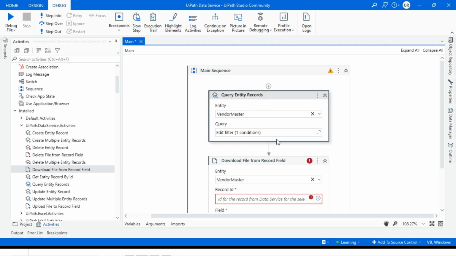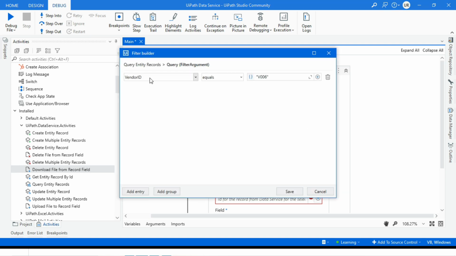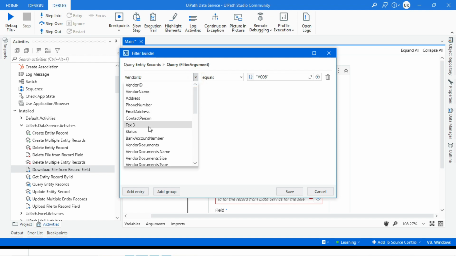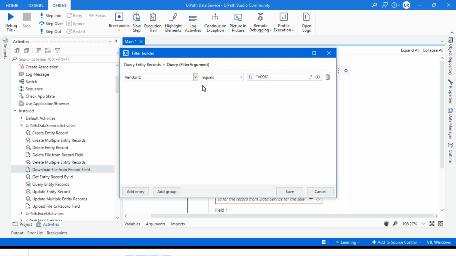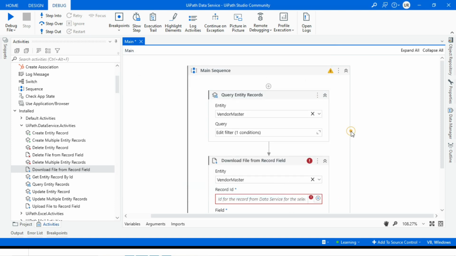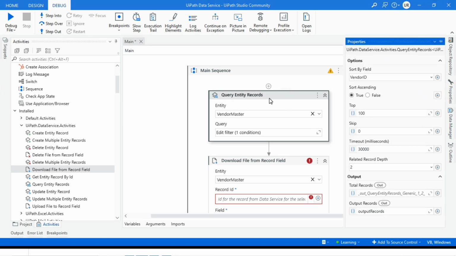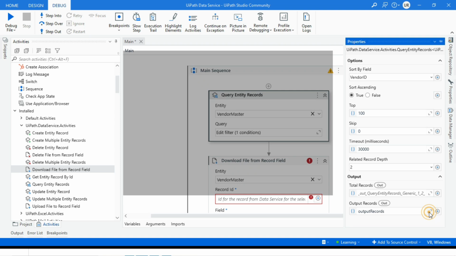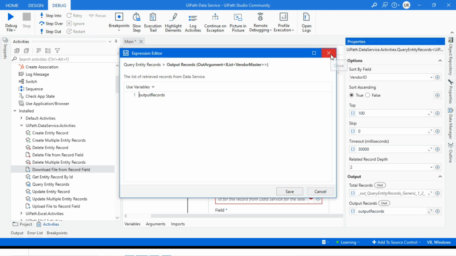We will select the entity here, then from the query we'll click on that. We have multiple options, and you can choose from here. If you don't know how to use this, you can go through the previous videos. So we will go with the vendor V006, this ID, and then we'll download the vendor documents for this specific vendor. Click save. Now we'll store the records which we get from the data service in this collection of vendor master, this one.